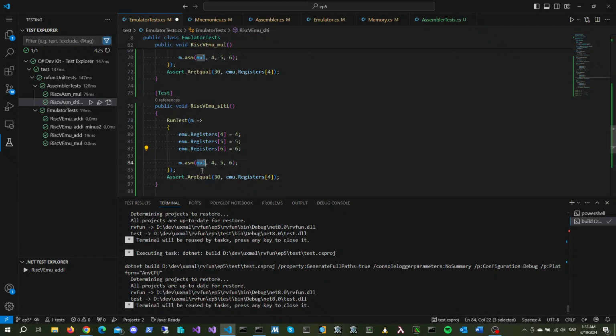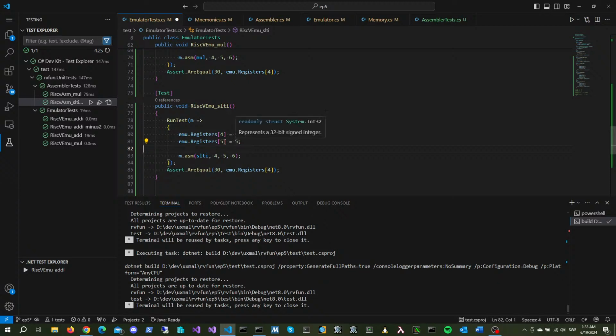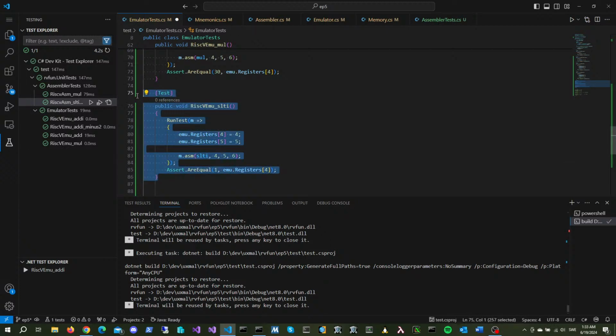So what we'll do is we'll write an instruction slti which will set register 4 to the value 1 if the value in register 5 is less than the immediate value of 6. So in this case, the contents of register 5 is 5. Since 5 is less than 6, we expect the value 1 to be stored in register 4. And we should probably write another unit test for the false case.